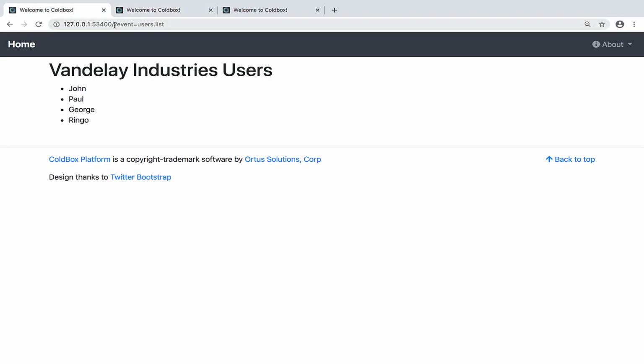Here in the first one, we're going to !event equals users.list. And in this second browser tab, we're using the search engine safe feature in Coldbox. So I don't have to do the !event equals piece. I can just say /users/list. And Coldbox is smart enough to pick that up, and it knows that users is the name of the CFC, and list is the name of the method inside that CFC that we're going to use as our handler.